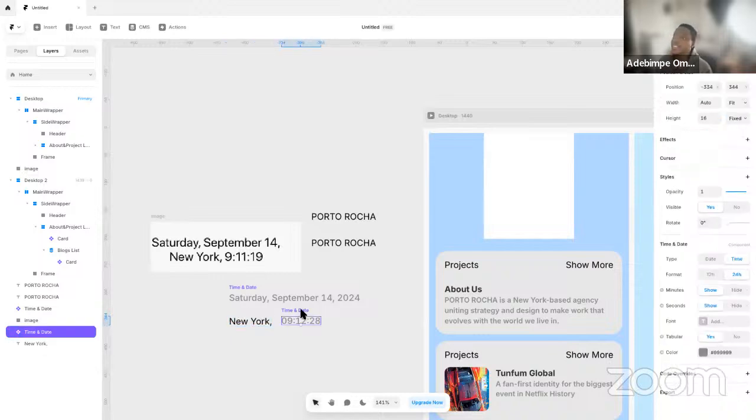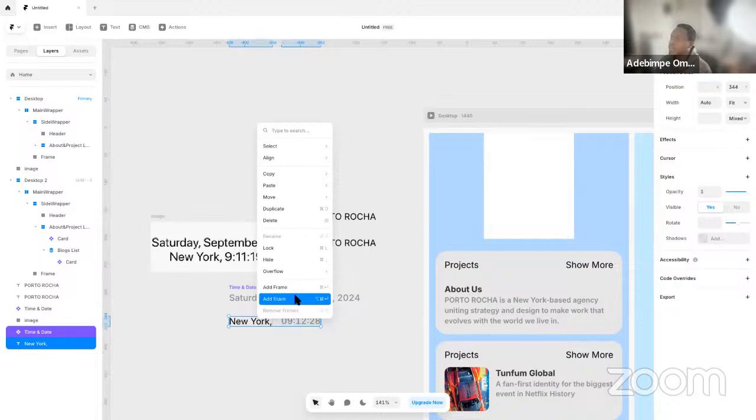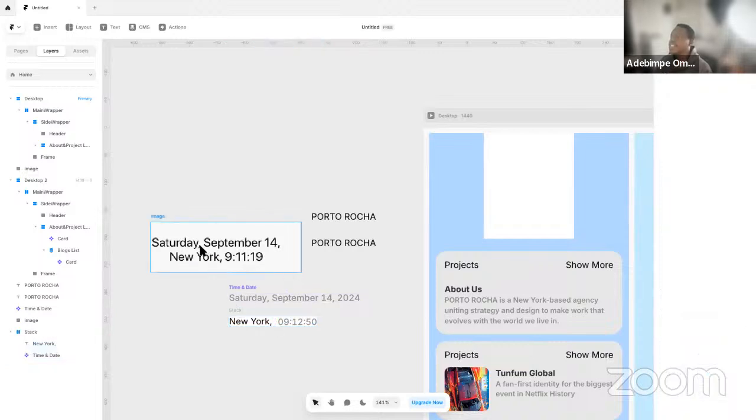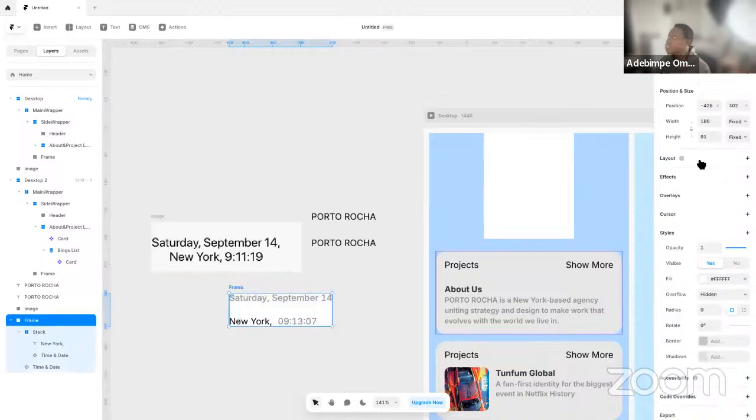You can even add more functionality with code override, whereby you can guess the person's location and put the city they are in. But I'm not going to do that for this. So I'm going to change this to feed content like so, and then select all of this. Then again, you see how you have Saturday, September 14th. I'm going to click on this, and I don't want to show the year. So I have this. Like I said, it's just a recreation.